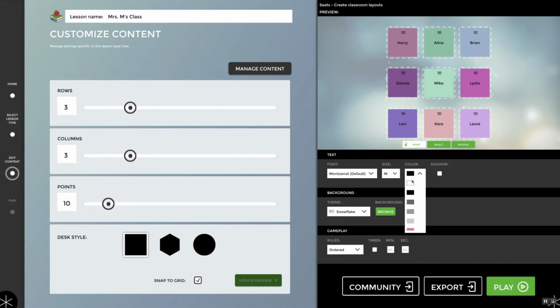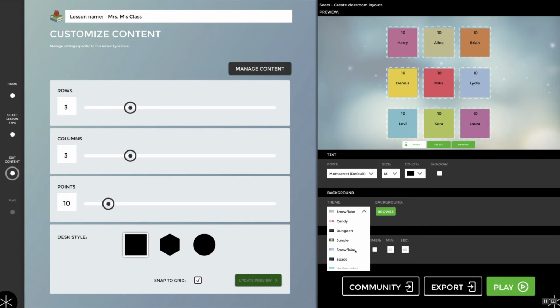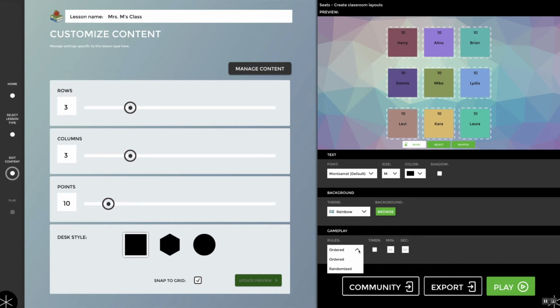Beneath the preview screen, you can adjust the text settings. You can set the background by selecting a theme or a saved image file. In the gameplay section, set the rules, ordered or randomized. The timer can be set in this location.